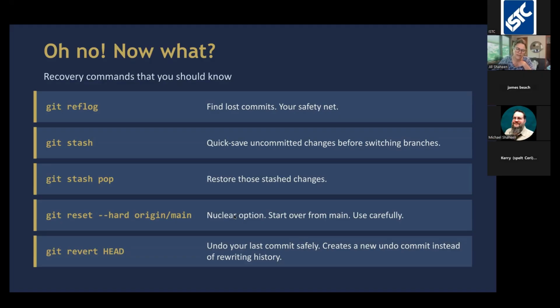Start over from main. You can do the git reset hard, and that will reset the branch you're on to match main. It's kind of the same thing as just going back to main and making a fresh branch. And then undo your last commit: git revert HEAD will create a new undo commit so that you continue to move forward in history. It will just show that you have a new commit that is restoring back to what you had before.